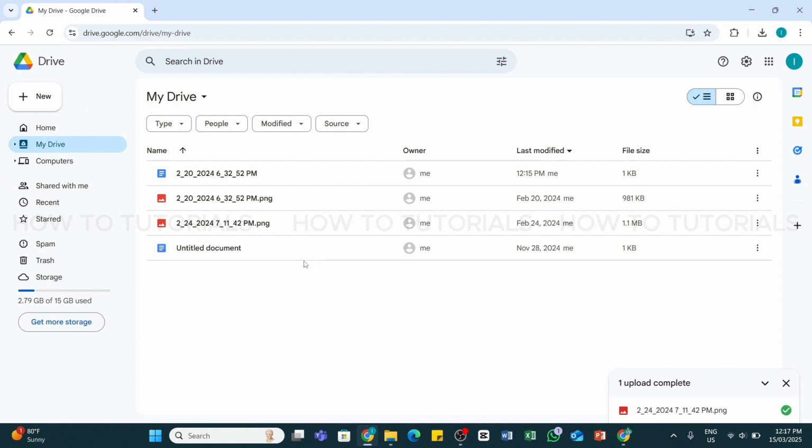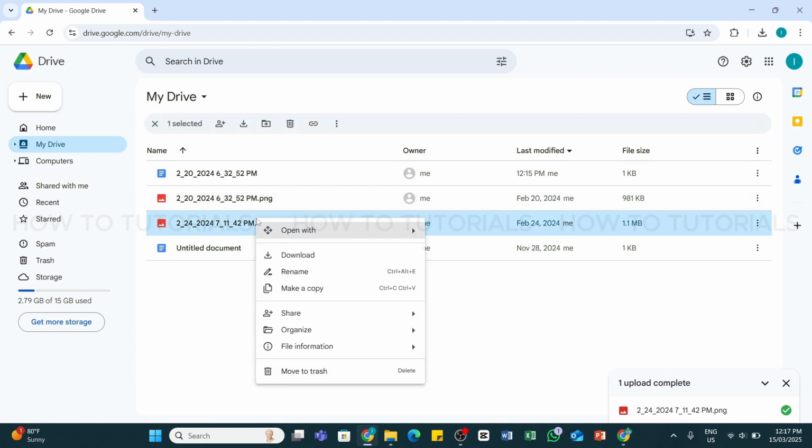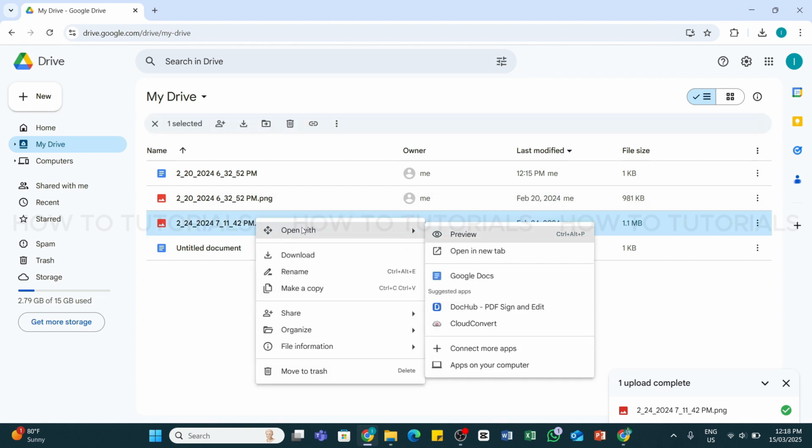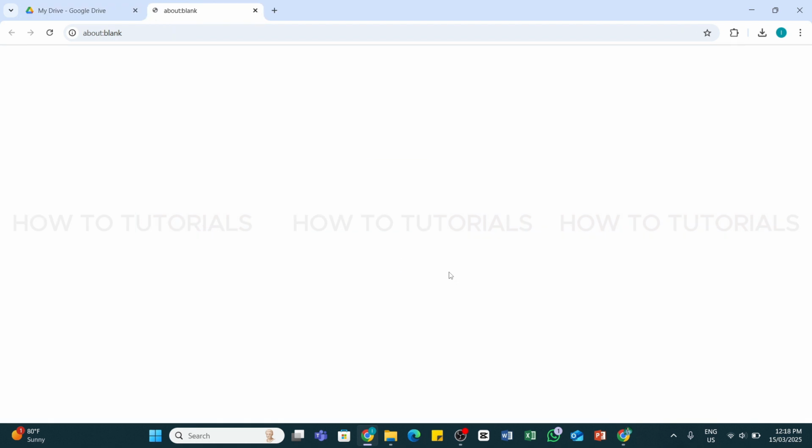And once it is uploaded, now you will need to simply right-click on the uploaded image and then choose Open With. Once you choose this Open With option, you will be able to see a new menu. From here, you will need to click on Google Docs. Simply click on it, and now you will be taken to your Google Docs page.